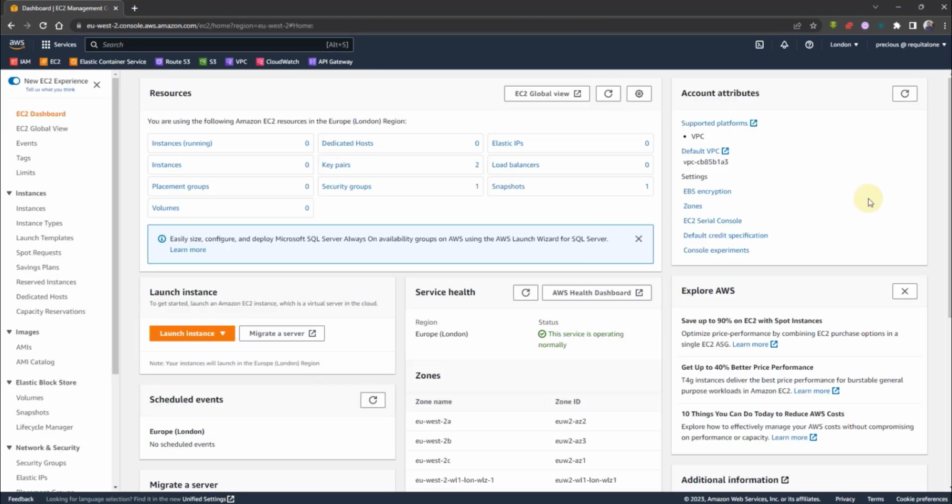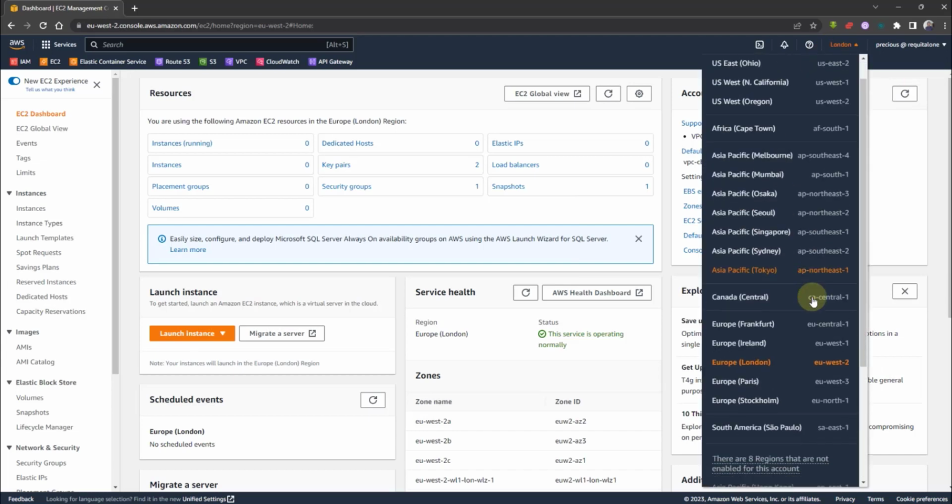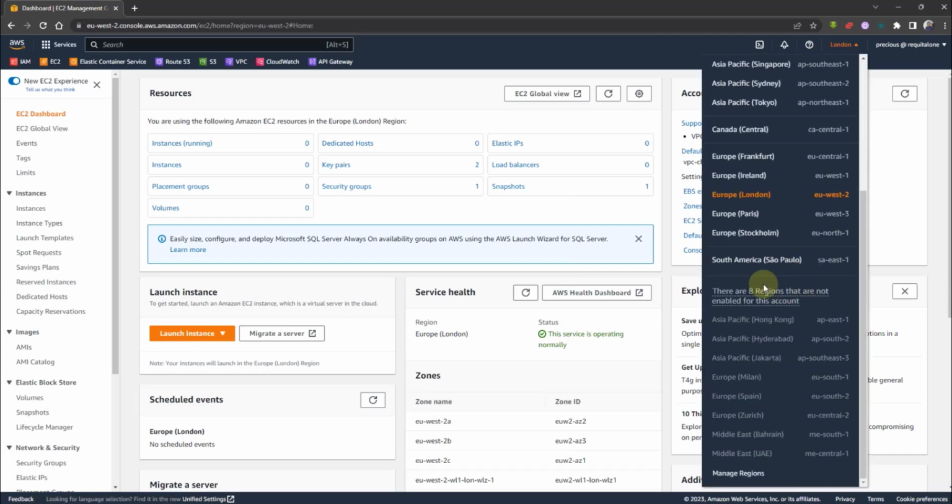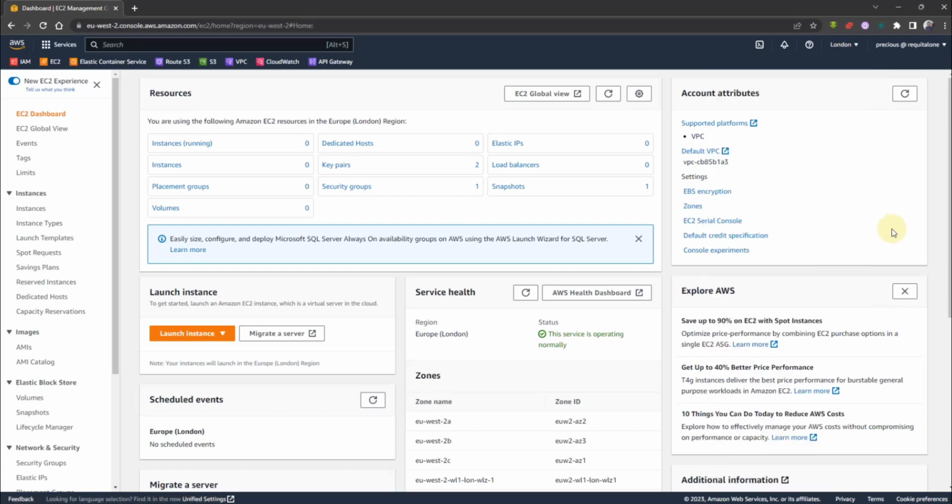A local zone is not a region, which means that if you've been trying to switch to it from here, it's not going to work. You won't see it here because it's not a region, it's just a local zone. And the way local zones work, they are basically just an extension of a region.